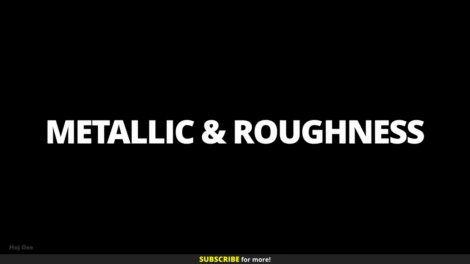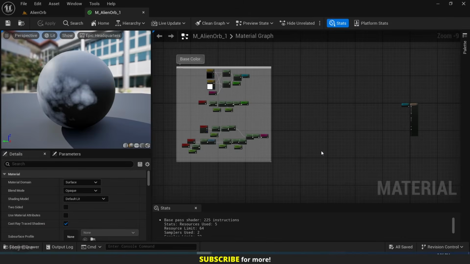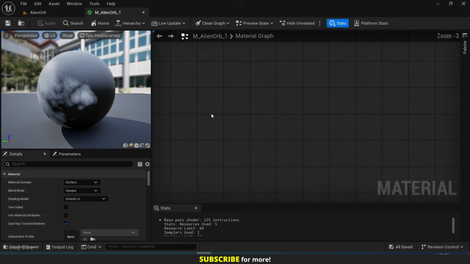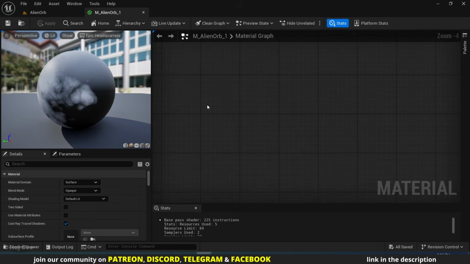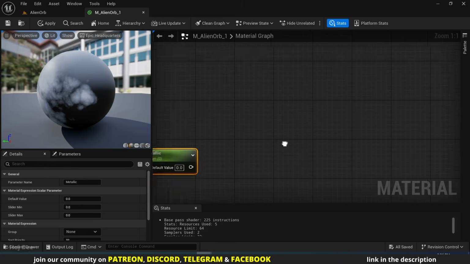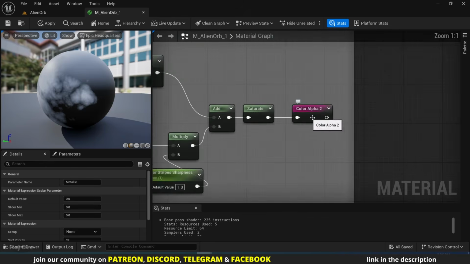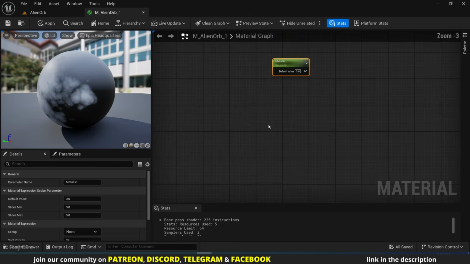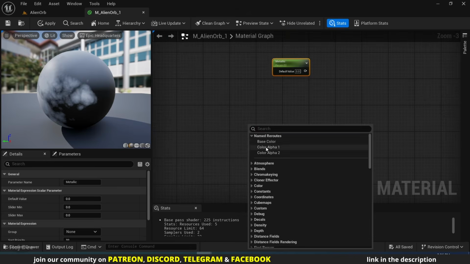Metallic and roughness. Let's add some parameters to control the metallic and roughness. So down here, hold S and click to add a parameter, and let's name it metallic. The default value of 0 is fine. Now for the roughness, I'm gonna use the color alpha 2 we created here. So let's add the named reroute.